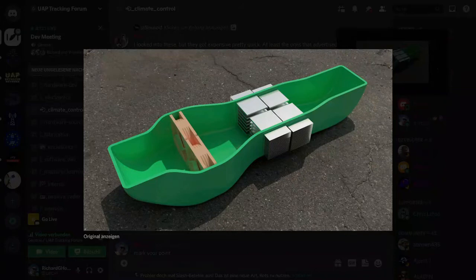Yeah. So this is 55 centimeters in length. I have to cut it into 3 parts so that it can be 3D printed. And after 3D printing, we still have to glue it together somehow to create this prototype.